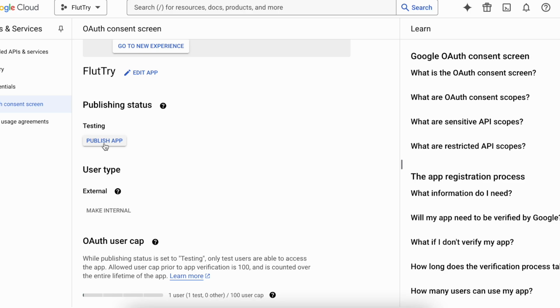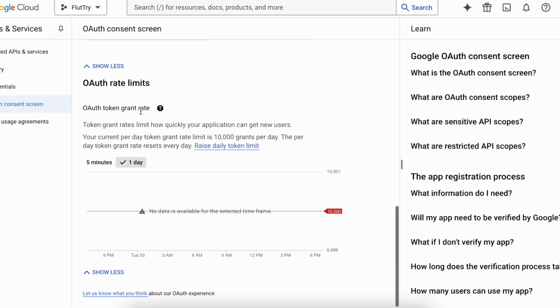Here you will have to click on this publish app once you are deploying your APK to Google Play Store. We are not really doing that. So yeah, this is done.